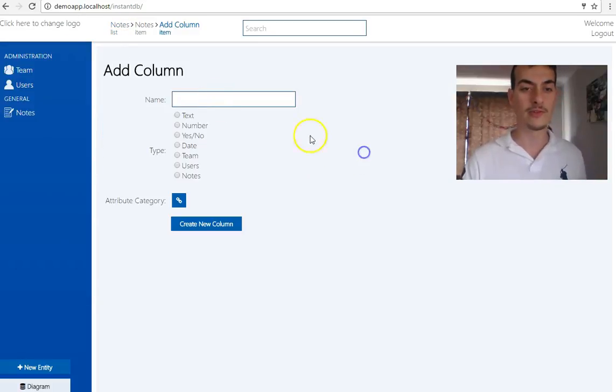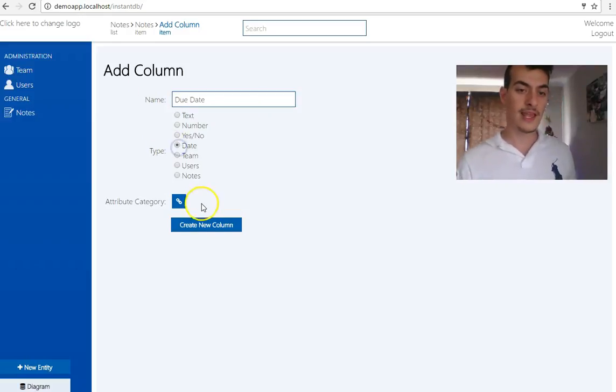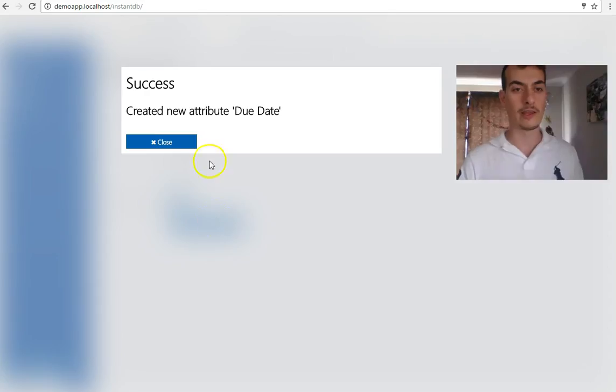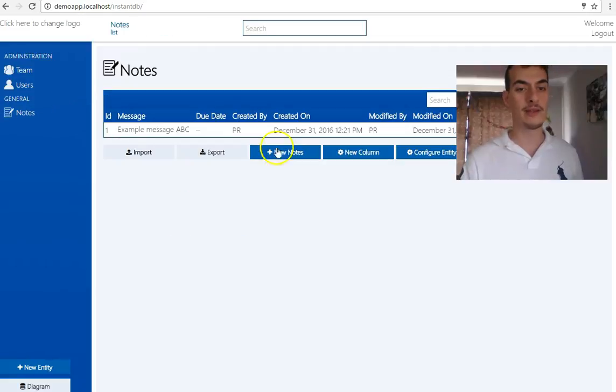We might want a new column in here, and that new column might be due date, so we'll add a custom field. When I press create column, it's doing all the foreign key constraints and making entity and attribute tables and all that sort of stuff to manage that. And we can go back here, and you'll see that we now have a due date column.